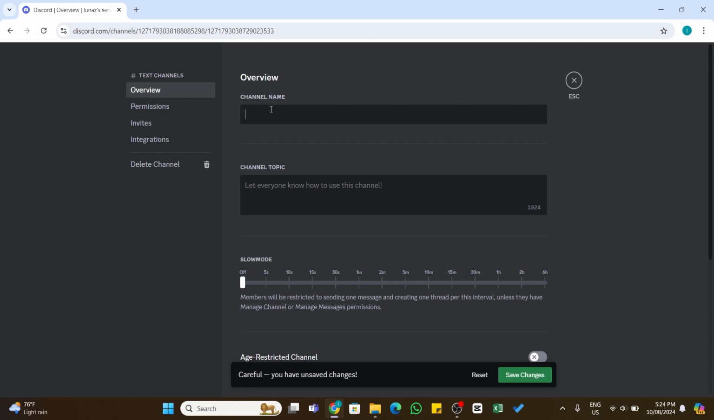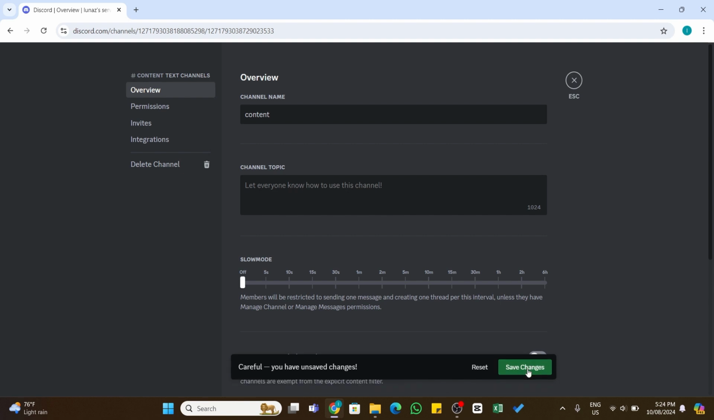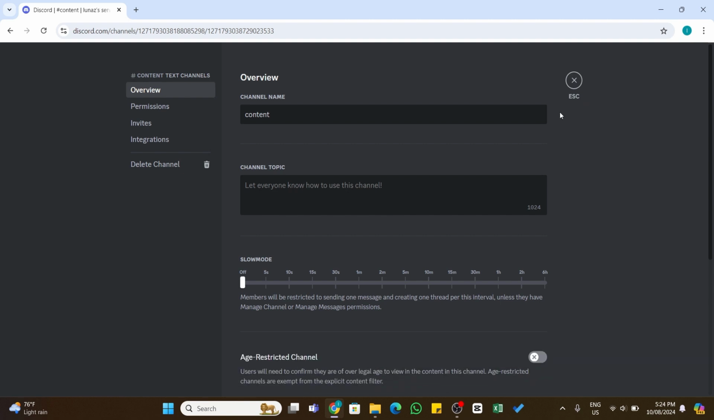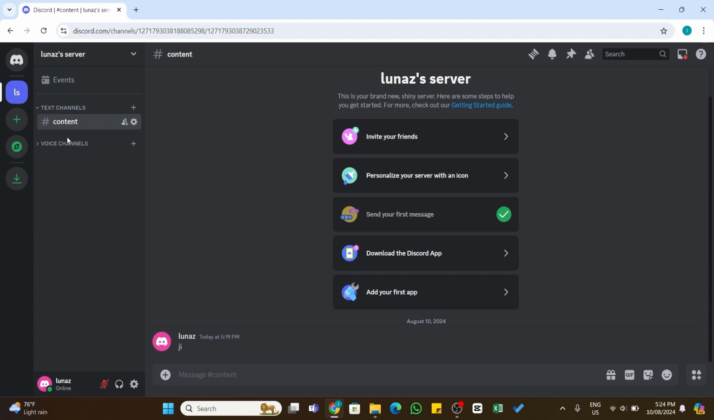And now you can enter the new one. Here once you have entered the new one, click on the Save Changes button at the bottom right to save the changes. Now once you click on it, click on the ESC button or the cross button at the top, and once you do so, in this section under text channels, you will find your newly updated group name. So this is how you can change Discord group or server name.